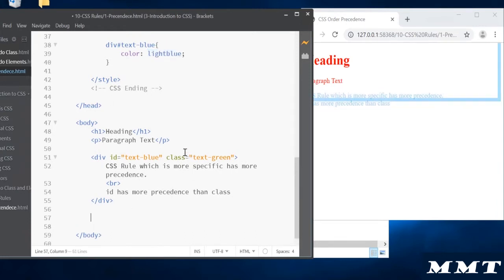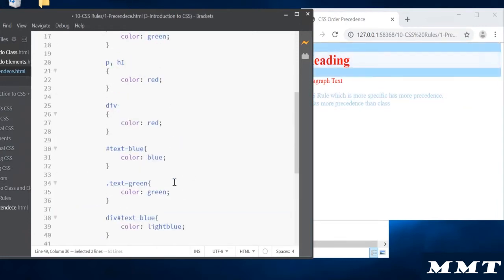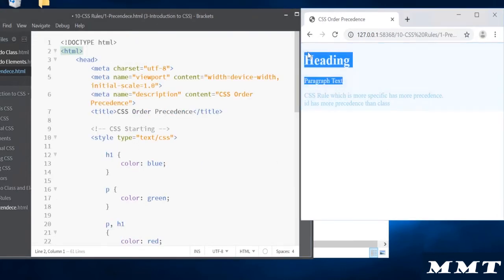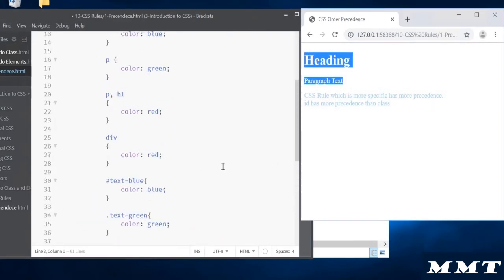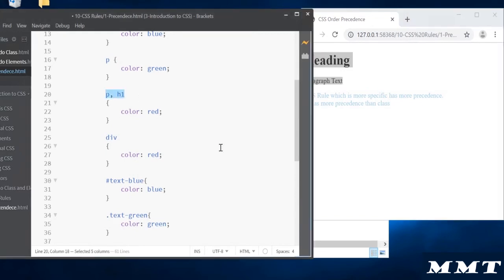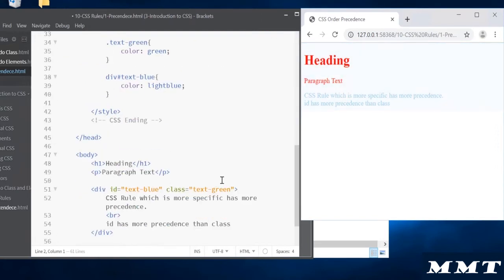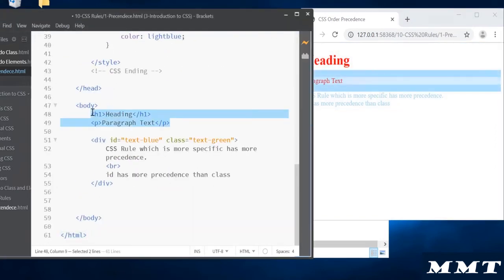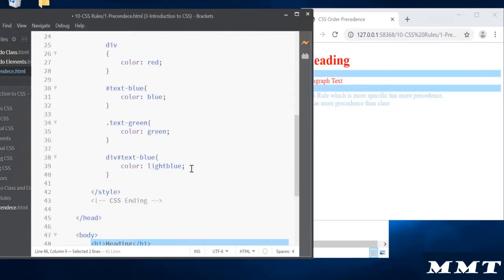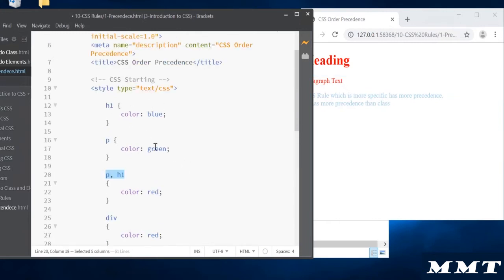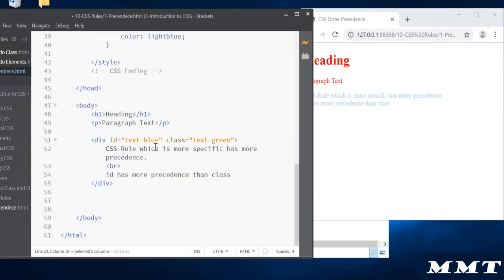Let's look at the H1 and P tags. For H1 and P tags we have these three conditions: H1 blue, P green, and P and H1 red. You can see both of them are red. The reason behind it is more specific. P and H1 you are saying has to be red in color, that's why they are red. The combination of tags definition has more preference than the individual ones. So understand these differences.